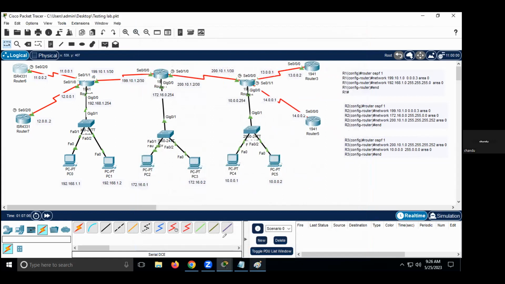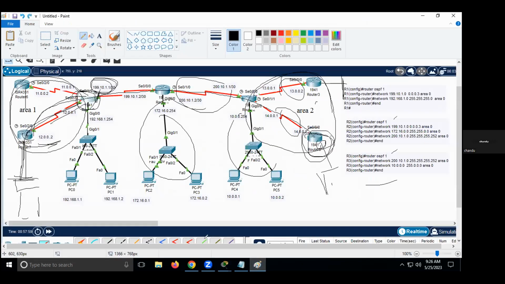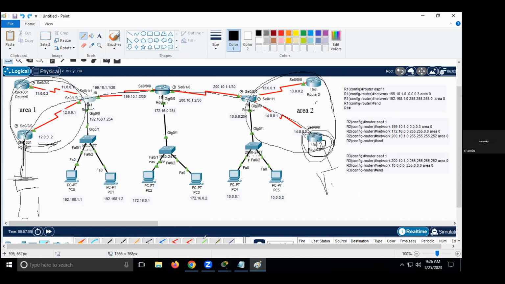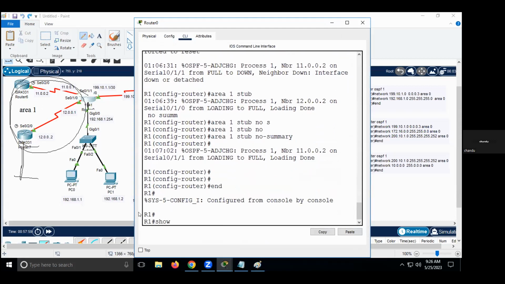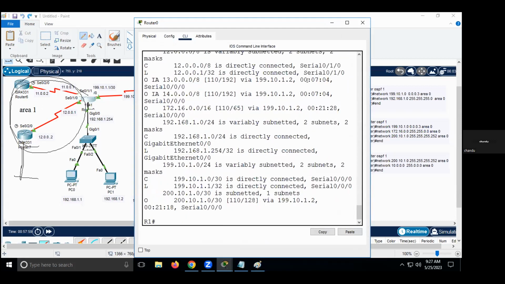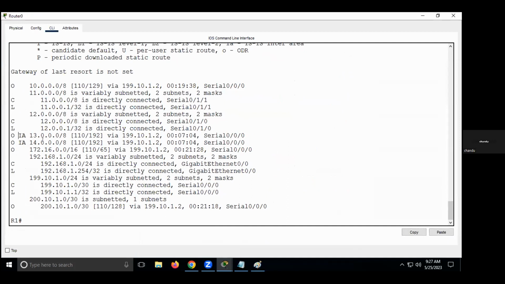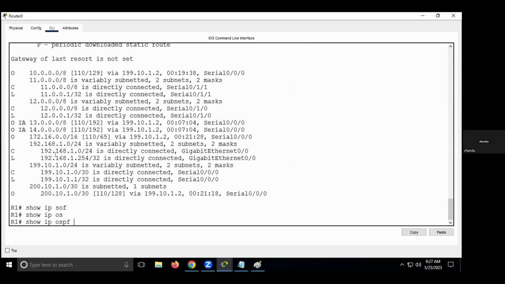Now this is what we have done. I want to minimize the routing table. Why should the Medipatnam router have all the routes of the other networks? This router, which is in area 1, I don't want to have the other information. I want to reduce the routing table information. So when you configure the stub concept and check show ip route, now we have only two routes, 13 and 14.